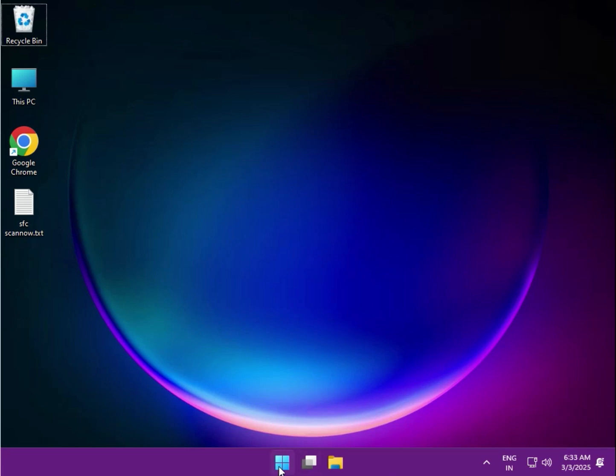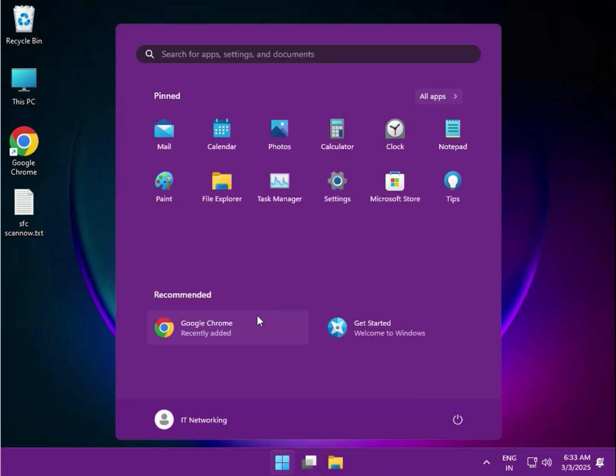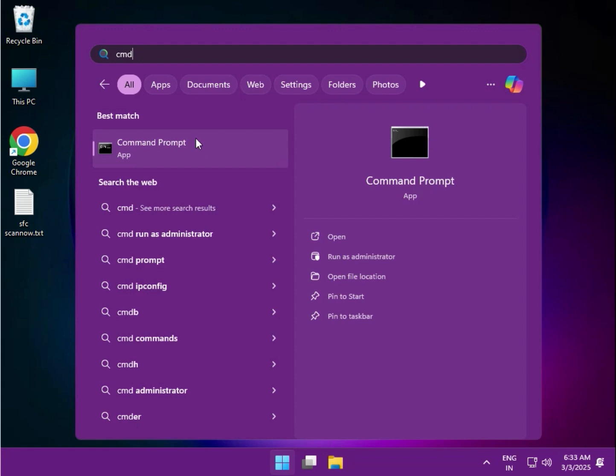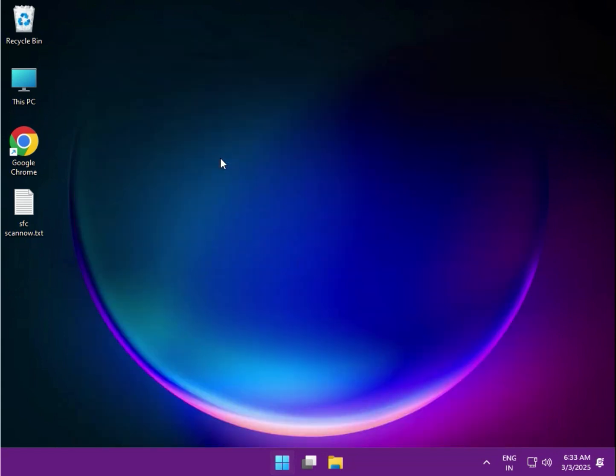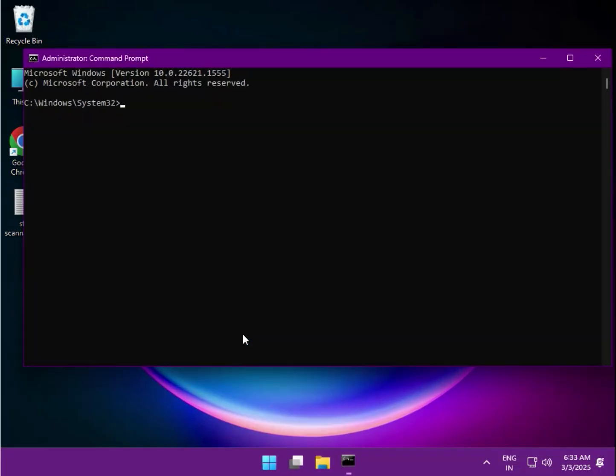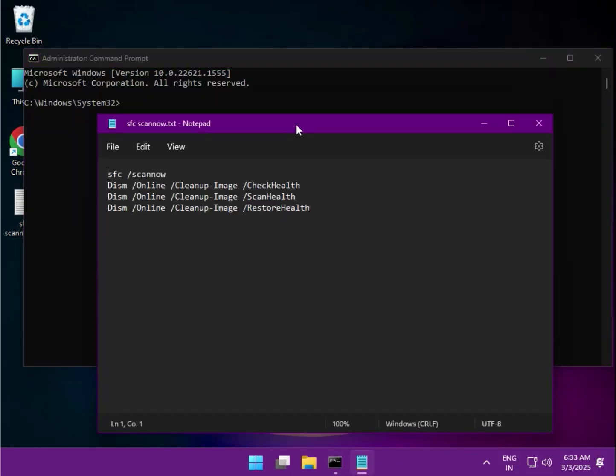So guys, first method: click Start, type cmd, and right click to run as administrator, then click Yes. Then some commands. So that is four commands.